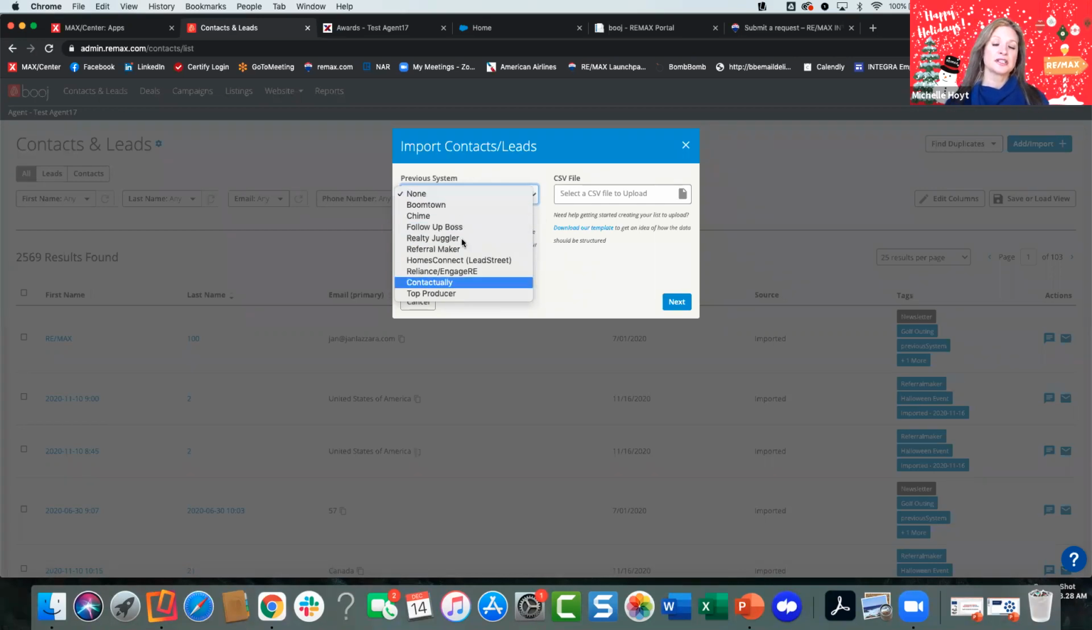So here's how this works. Again, choose one of these previous systems and then you connect it and it'll pull your contacts in. So right here where it says you've got the CSV file, this is where you can actually import any CSV file.